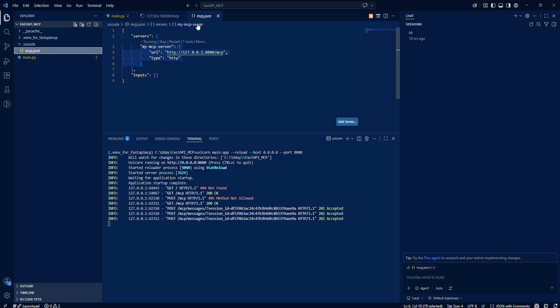And if you see, this mcp.json configuration file is created automatically with the name of the server which we have given, the URL, and the type of the MCP server. Now when I ask a question to this GitHub Copilot, let me try with a simple question to retrieve an item with ID 5.